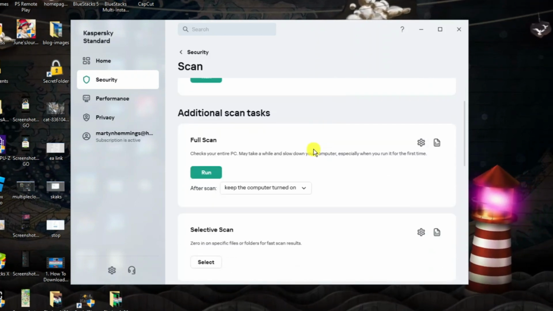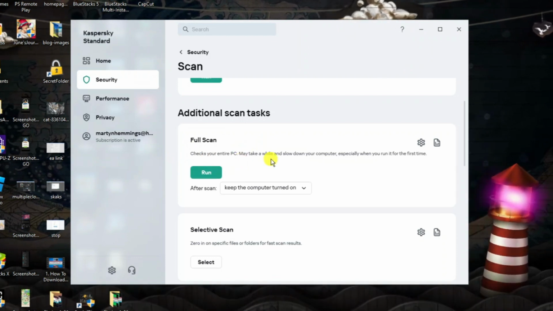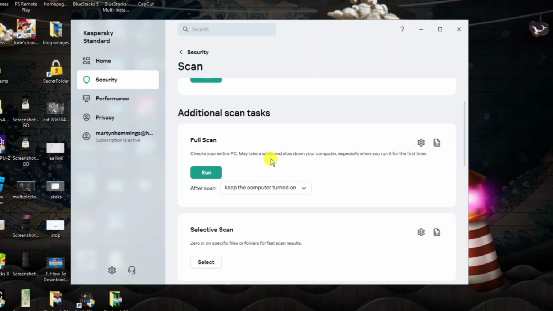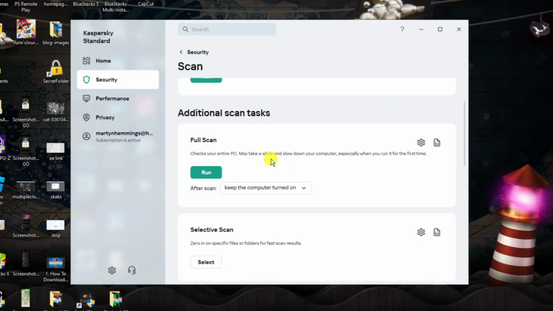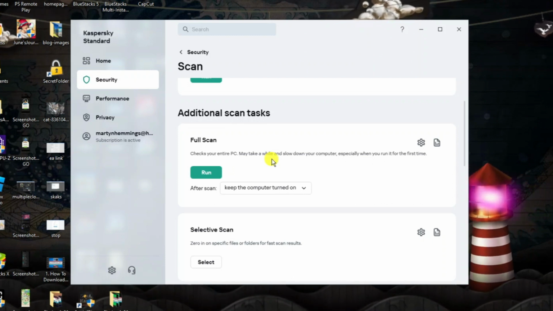Alternatively, you have got the option to run a full scan, which takes longer but it does check your entire PC. Now, if you are doing a full scan, I wouldn't recommend actually using your PC. You want to let the full scan run because whilst the scan is running, it is going to slow down your PC, especially when you run it for the first time.